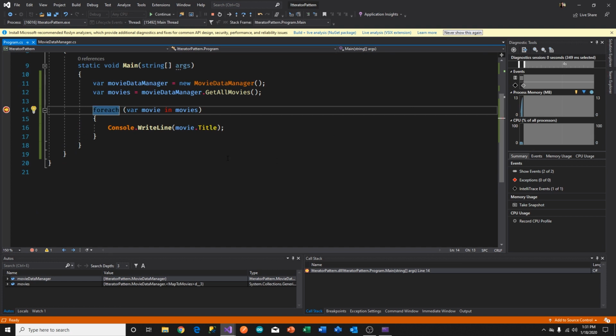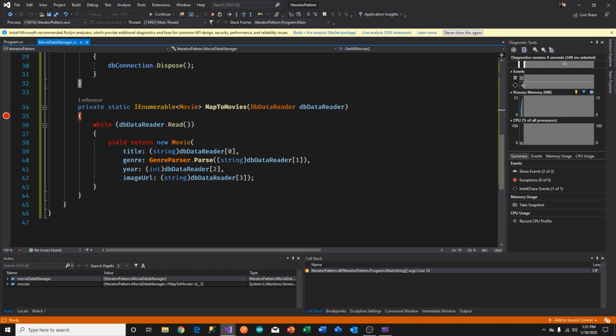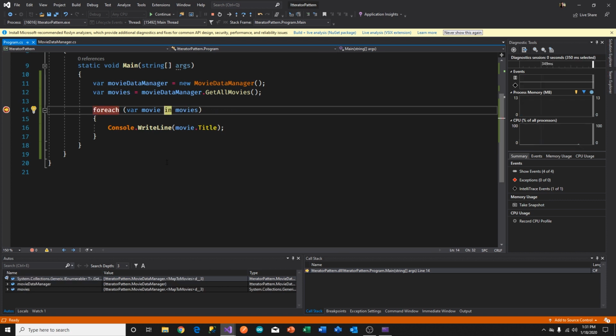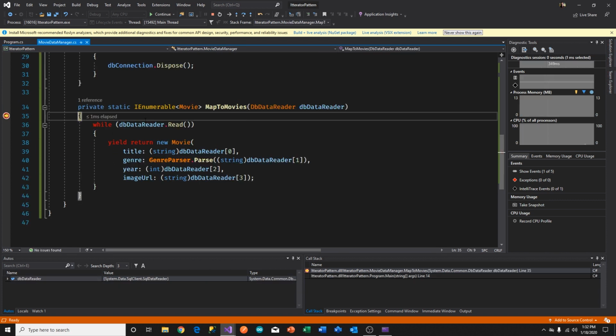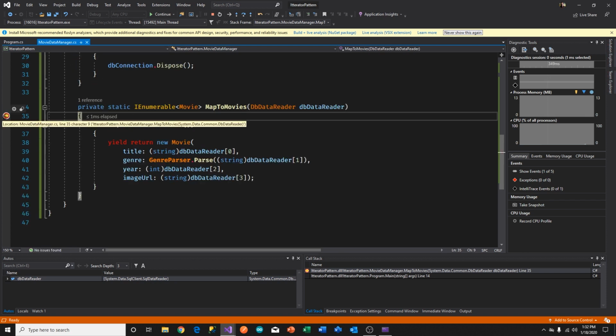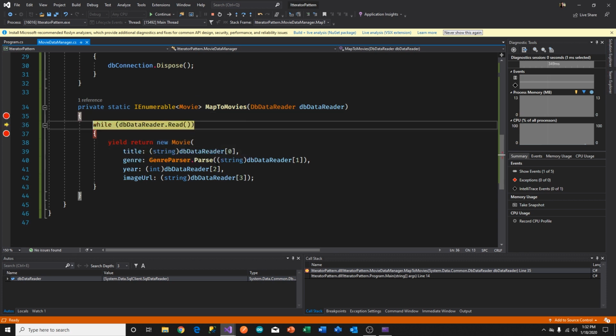Okay, so this time you'll see that it didn't go into the map movies method here. It seems to have skipped this method, just like it did before in the iterator thing, right? No surprise now, I guess. And as I start to iterate over the movie collection here, as soon as it comes to get to the single movie, that's when it comes into this method for the first time. I'm going to put a breakpoint here. And then it comes here.